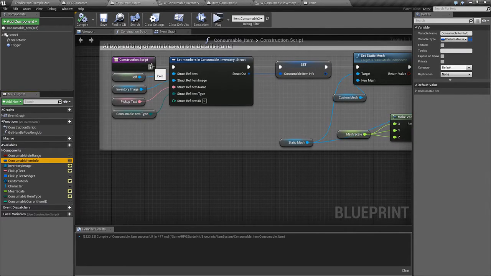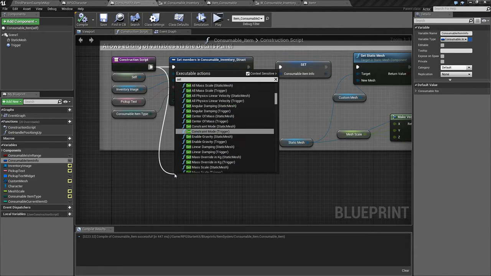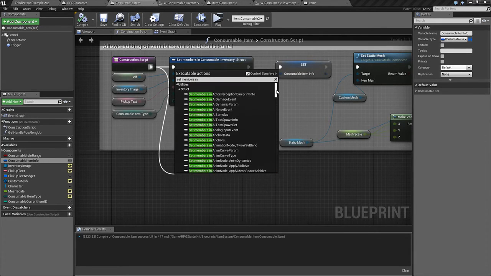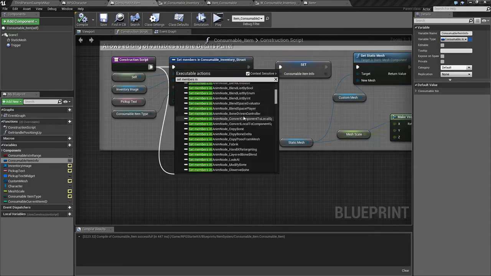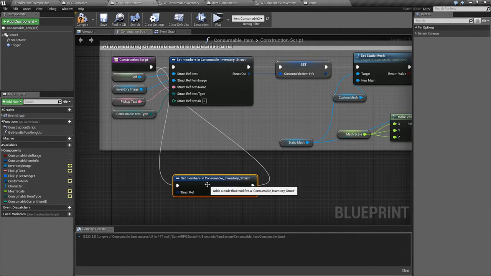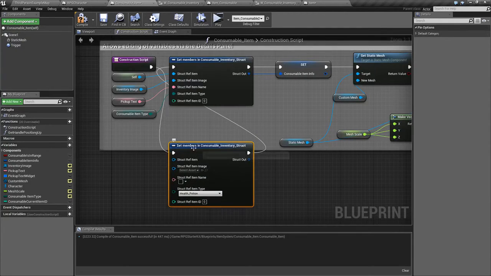And then what you do is you go into your construction script, drag off of on construction, set members in. As you can see here, it's got all the structs set up. It says here structs. Scroll down to the name that you named the struct. In my case, I named it consumable inventory struct. What you do then is right mouse click, split it.